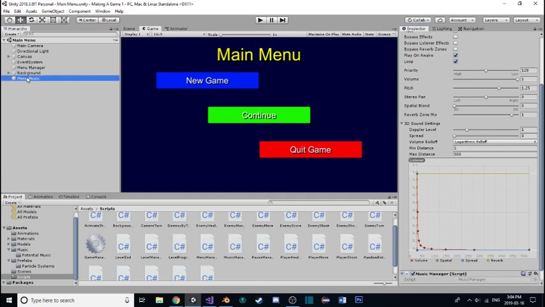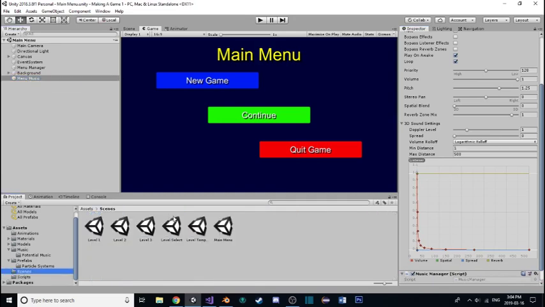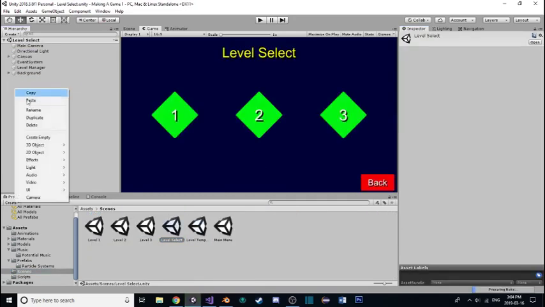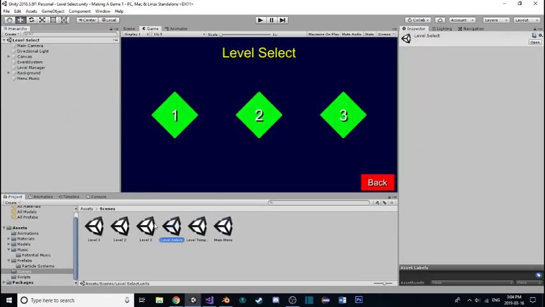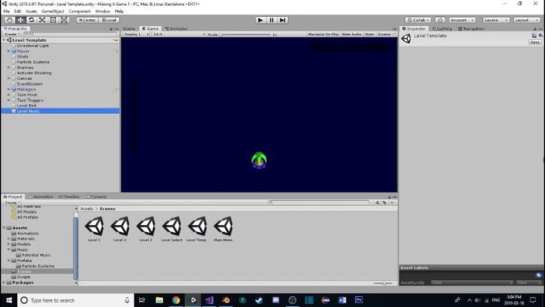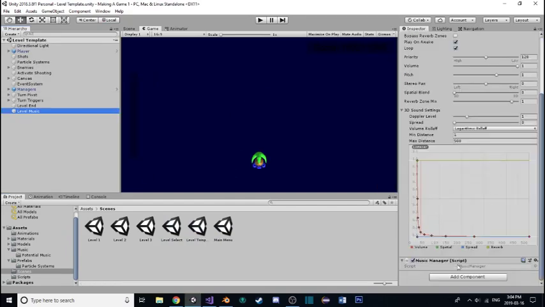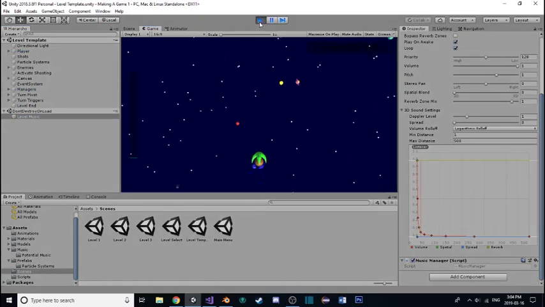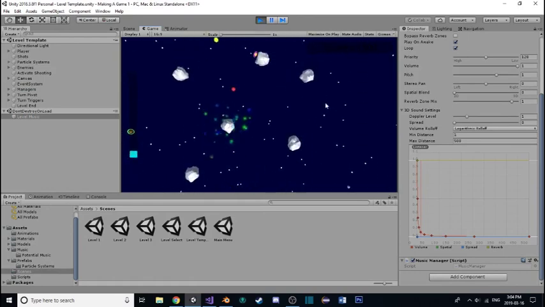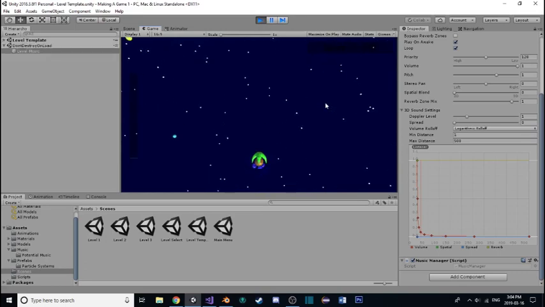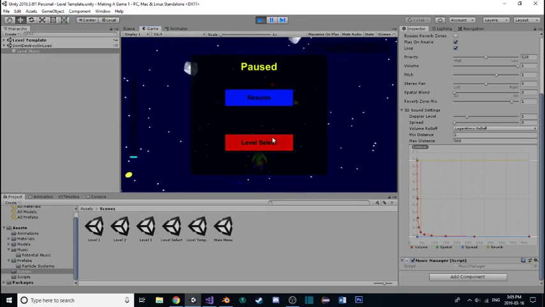And then now I'm going to copy this, go to our level select, paste that in there as well, and then go over to our level template, and this should already have a Music Manager on it. All right, now I think this is all going to work. It took a lot longer than I thought it was going to, but let's see. So we got this. If we die and restart, it works perfectly fine. If we pause, go back here, then this should work.